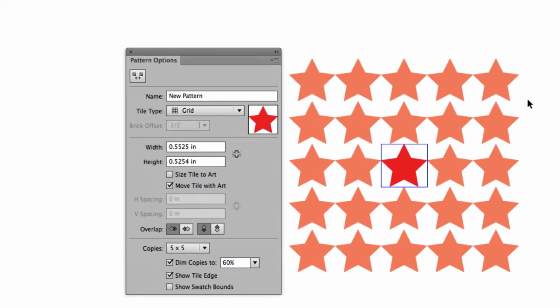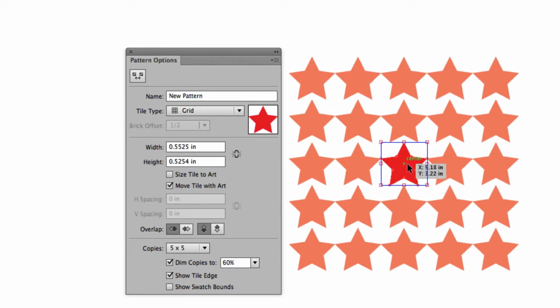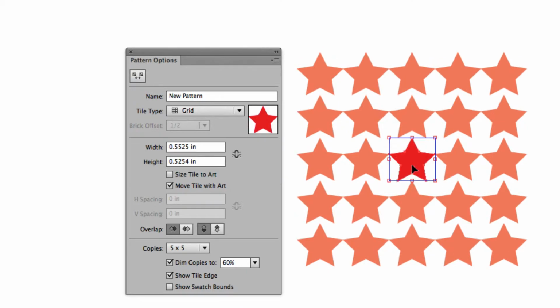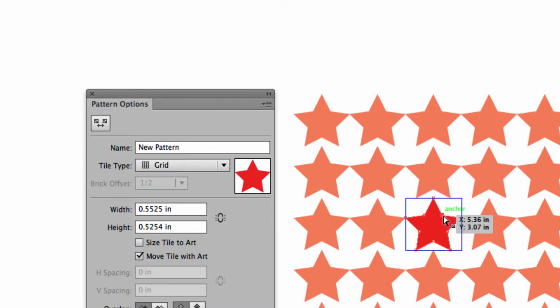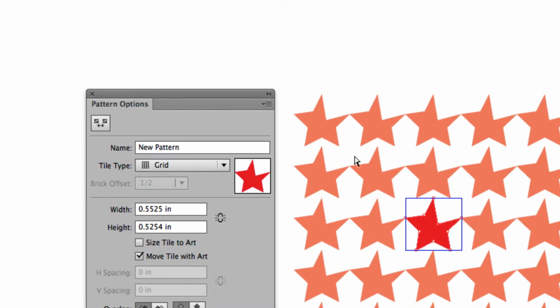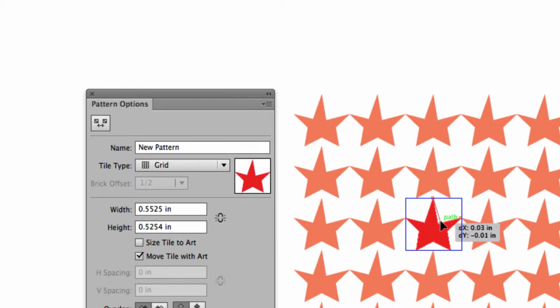Here's how you can start editing and moving things around. First of all, if I just click on my object, I can move my object around, and of course it's not going to do very much. If I grab my direct selector and change one of the points, or move around other objects, you can see they all will change as well.